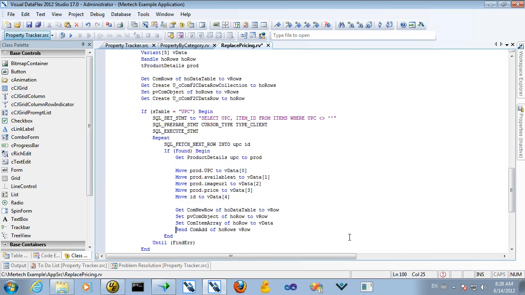And then this last line here, send com add of HO rows, the row. Basically, this added the data in, now we need to pass it to the rows. We pass it the row object in, and that adds it into our ADO.NET data table. So that is about all we need to do.